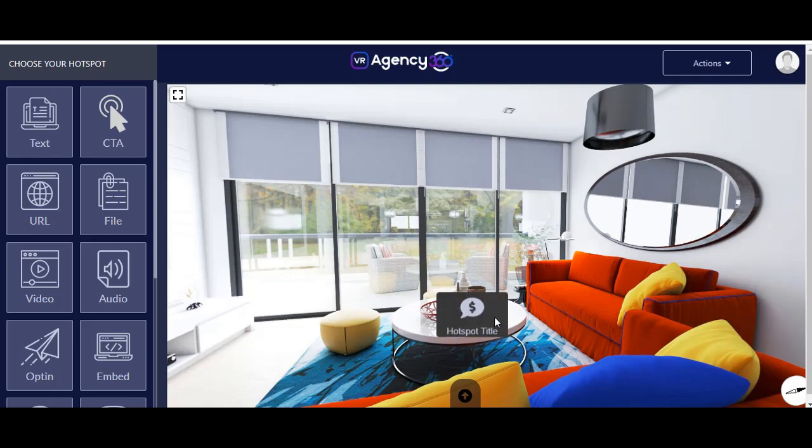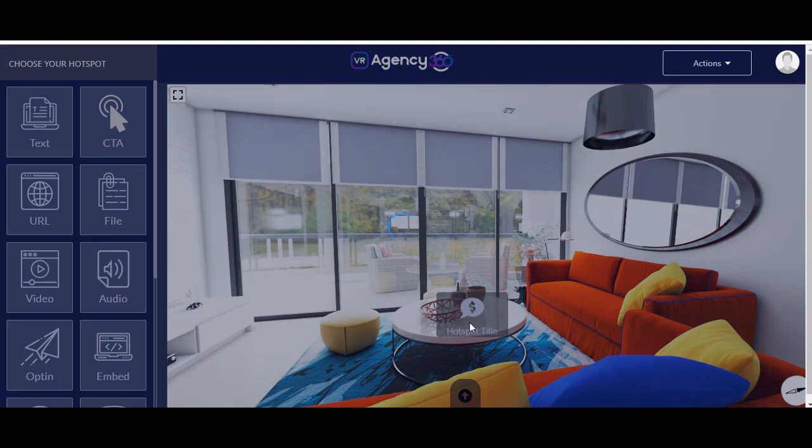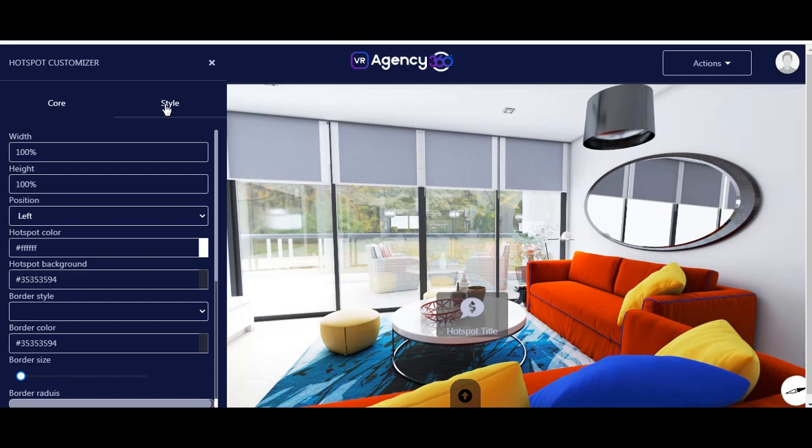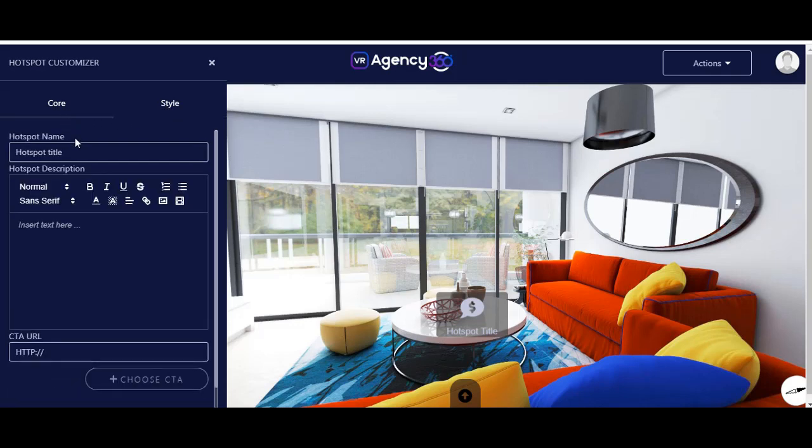I have the hotspot title. Once I click on the hotspot again, it's going to load the properties for me, and once it loads the properties, I have the option to set up my core properties, parameters, as well as to do my styling. So let's go to the core. From the core, I can rename this. Let's say that table is a reserved VIP table, so I could just call this VIP reserve zone.